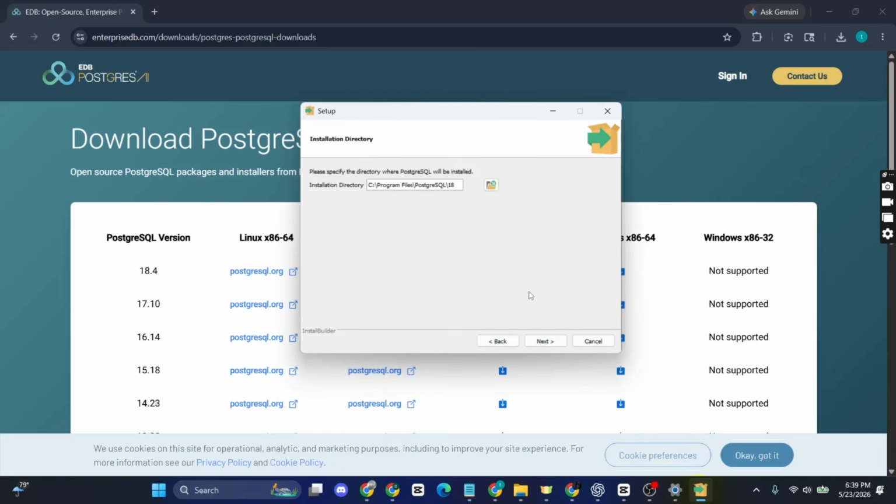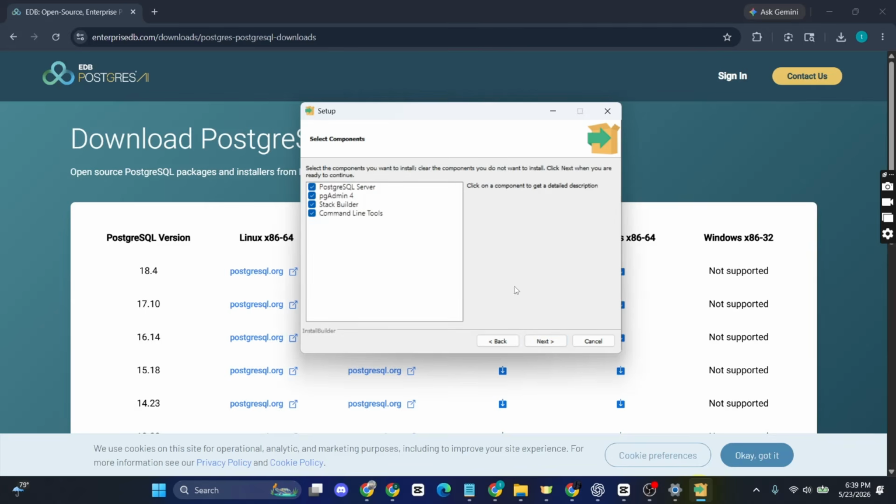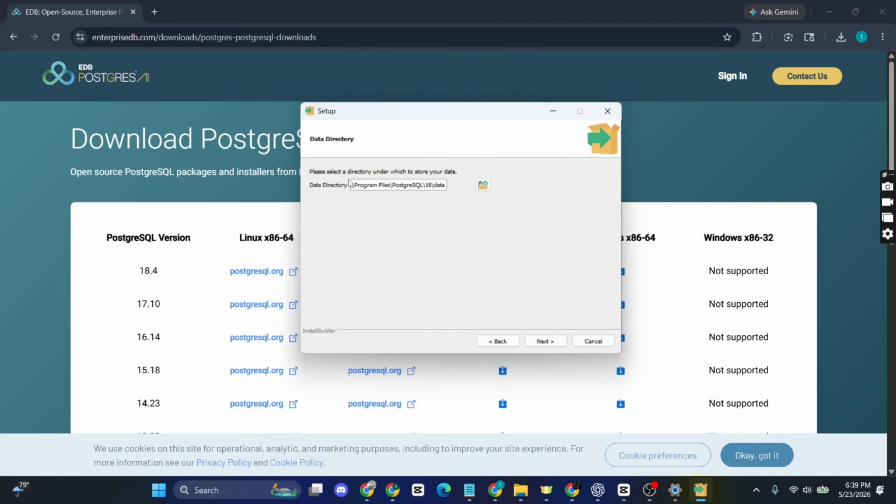Just click on next and you can select your installation directory. I'm just gonna leave it at default and click on next. Now select the components. I'm just gonna exclude the Stack Builder and click on next. And here select your data directory. I'm just gonna leave it at default and click on next.